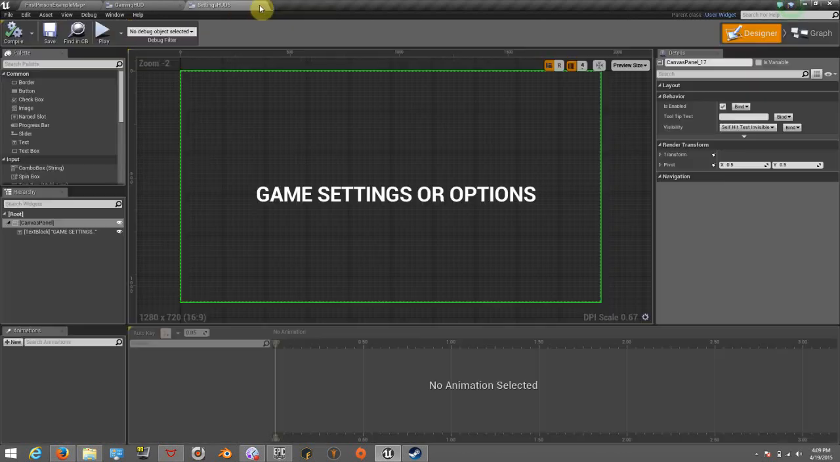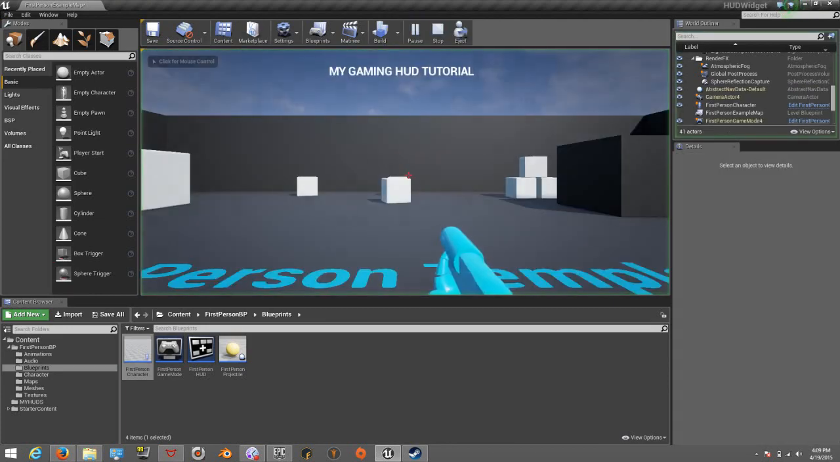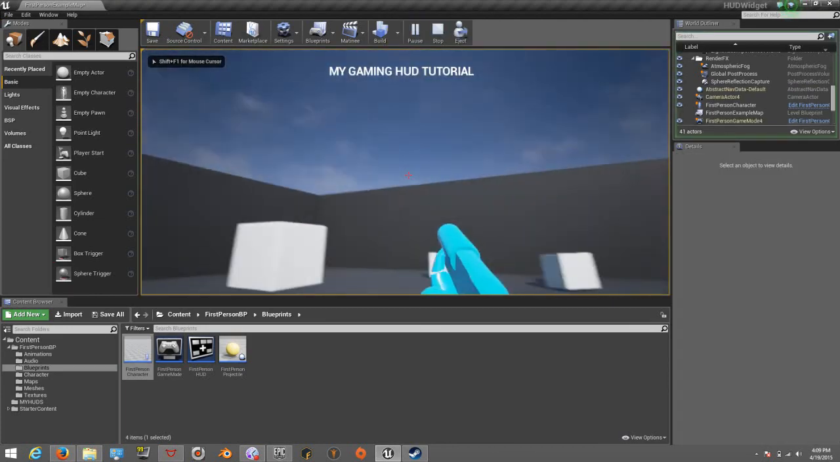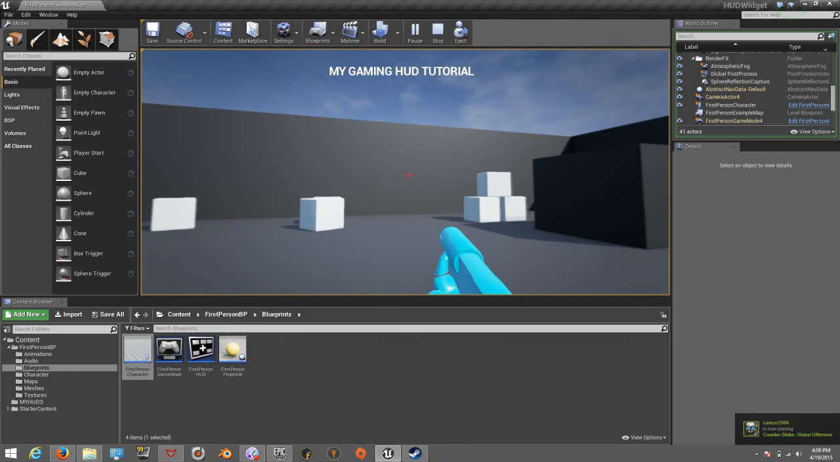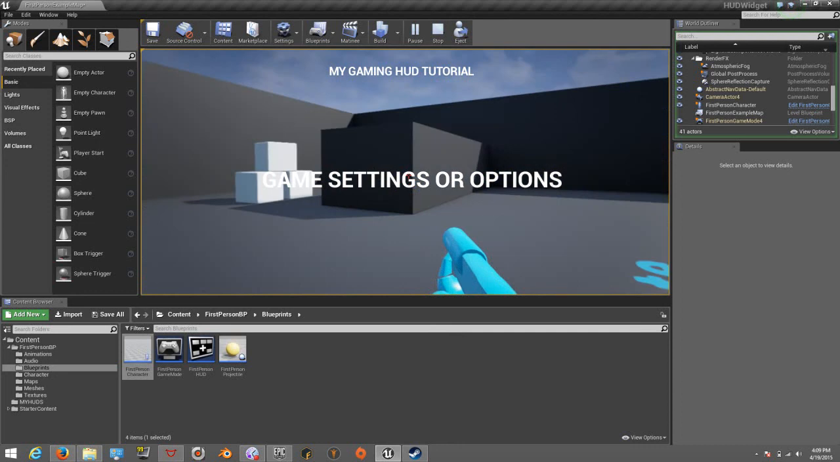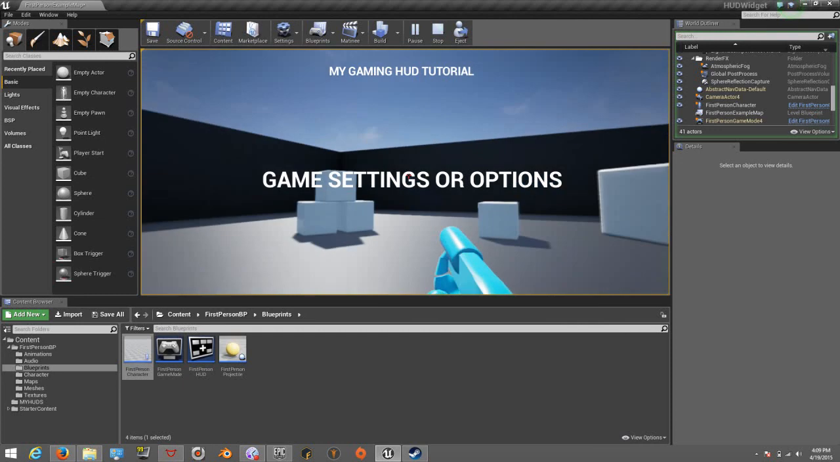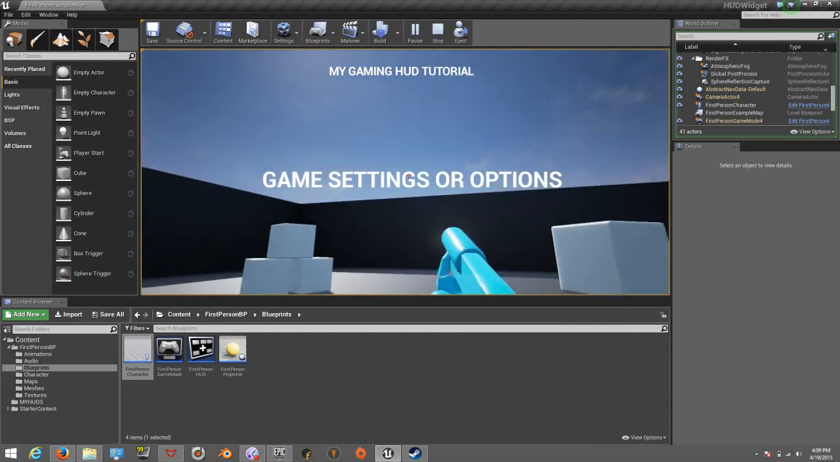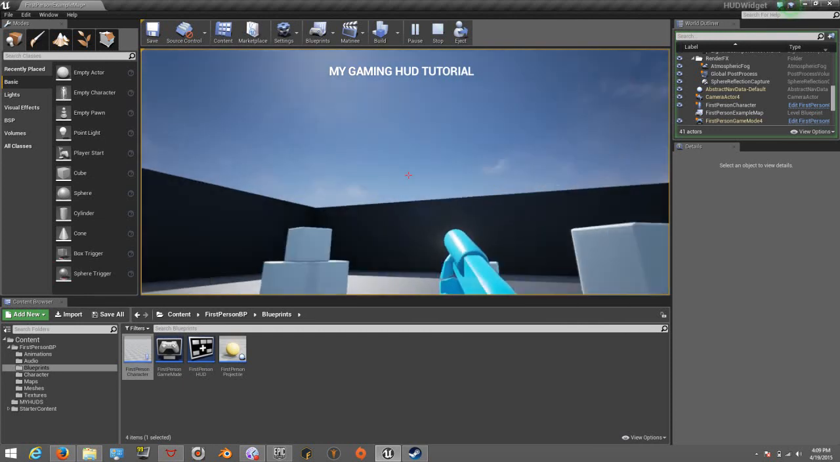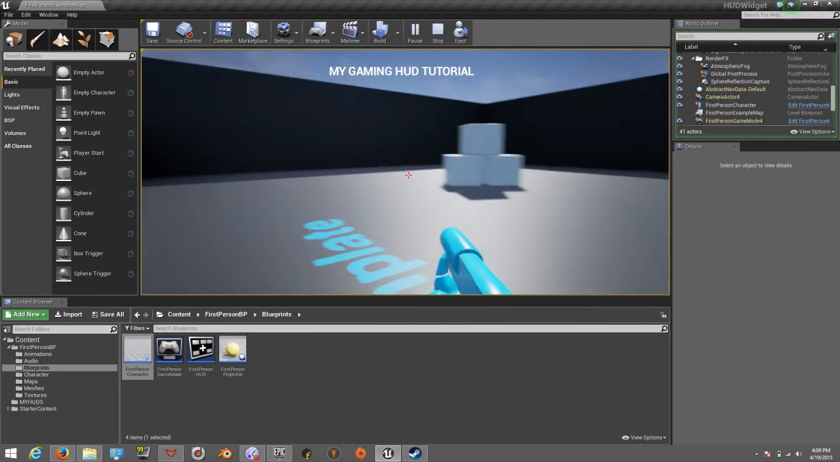I'm going to close this, close this, close this, and hit play. Now as you can see, the first widget we have right there is the gaming HUD. And if we press the tab, we get the second widget, the game settings, or maybe something showing the player's health, kills, whatever you're creating. Different options that you can make with this. So this is something really simple.